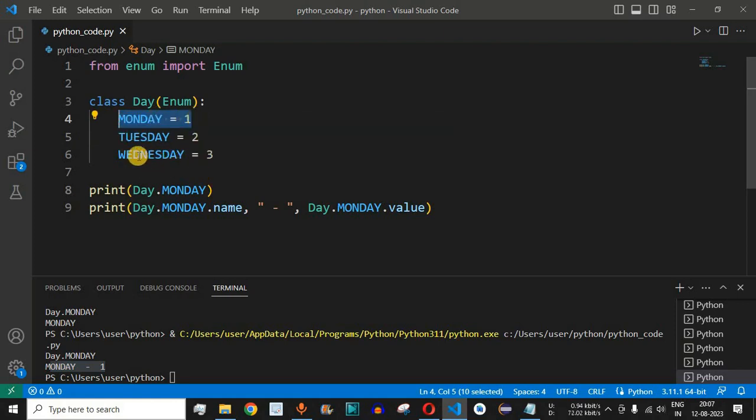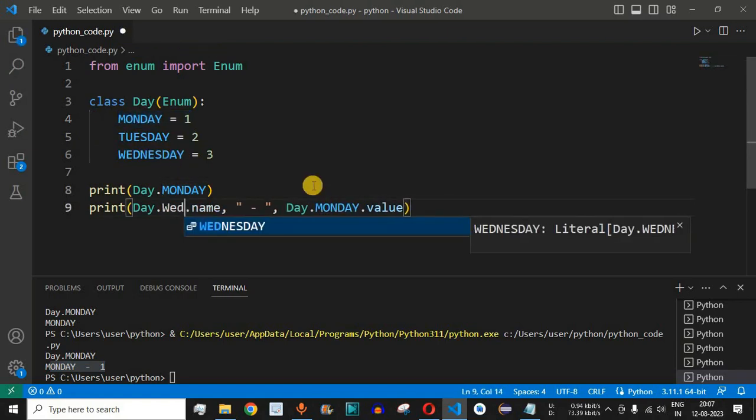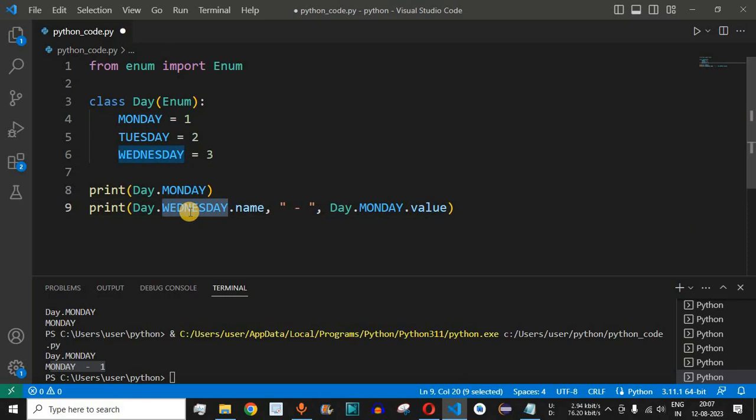The same way we can get the name value pair of Wednesday as well. So over here, instead of Monday we can simply provide Wednesday. I'll simply copy and paste this for the value as well. So let me just save this file now and try running this code once again. As you can see, we have got the name as Wednesday and the value as 3 this time. So guys, this is the way that we can represent enum in the Python programming language.